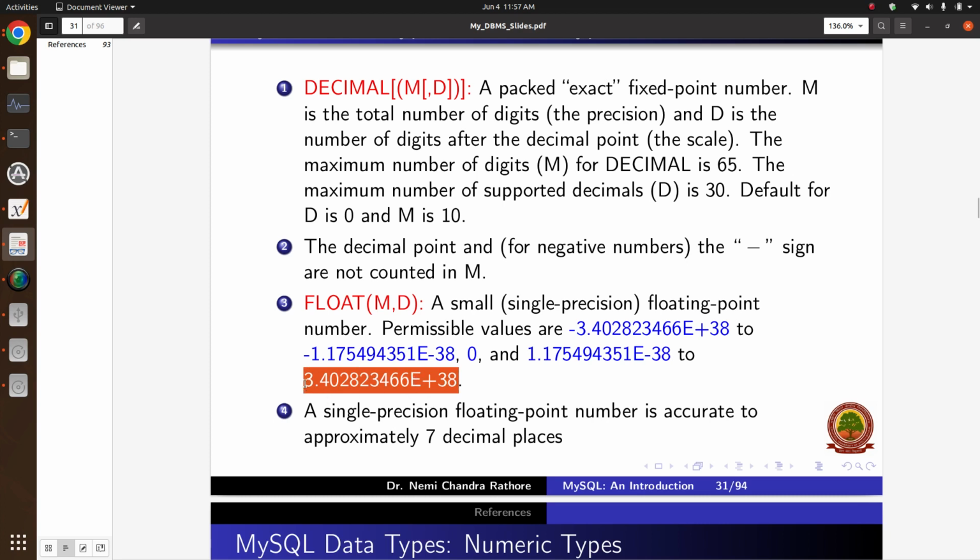So this number indicates 3.402823466 times 10 to the power 38. So you can imagine what kind of number this is, 10 to the power 38. Here you have 10 to the power minus 38. The meaning of e minus 38 is 10 to the power minus 38. So this indicates the size of this data type, FLOAT(M,D).